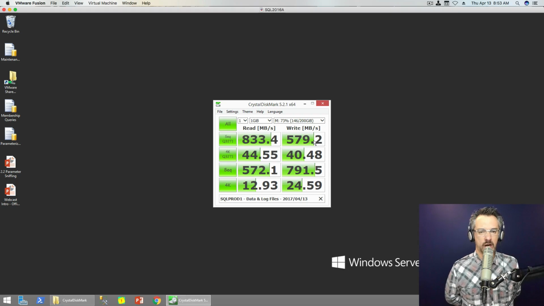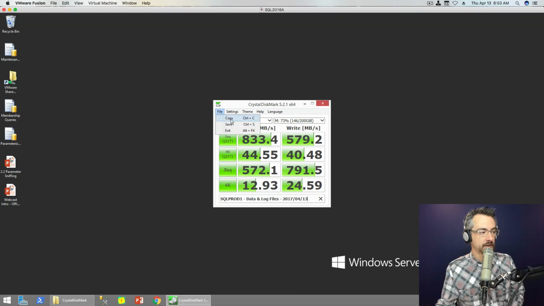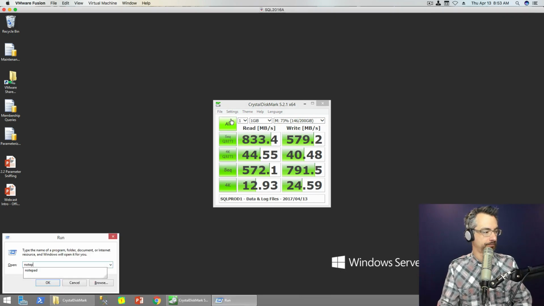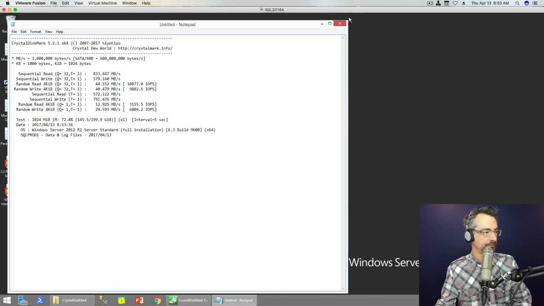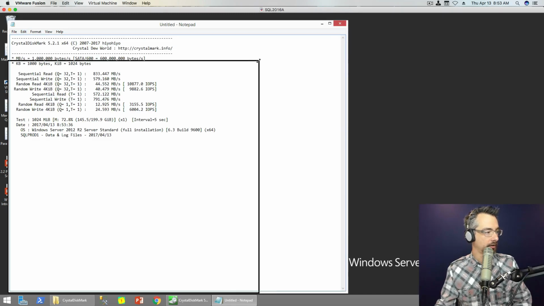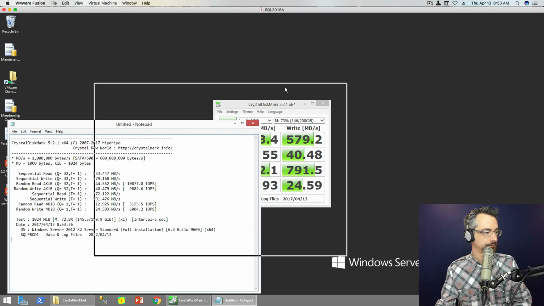I care about IOPS. How many IOPS can you do? Well, all right, fine. If you want to see that, I don't put any faith into that. There are times when IOPS make sense, but not for SQL Server general throughput testing. If he wants to see that, you click File, Copy, then you start up Notepad, click Edit and Paste, and look at what you get here.